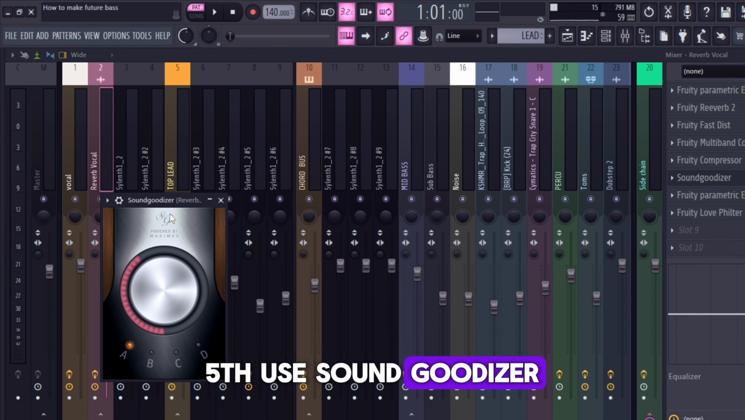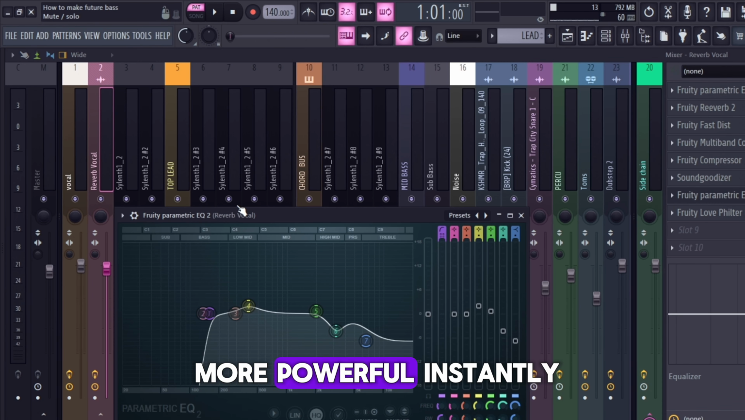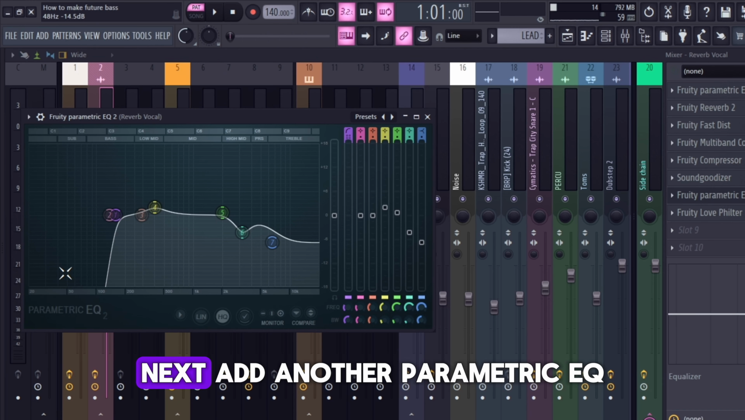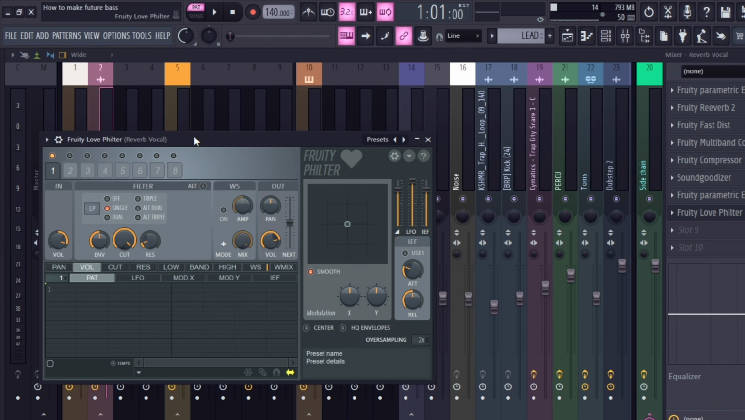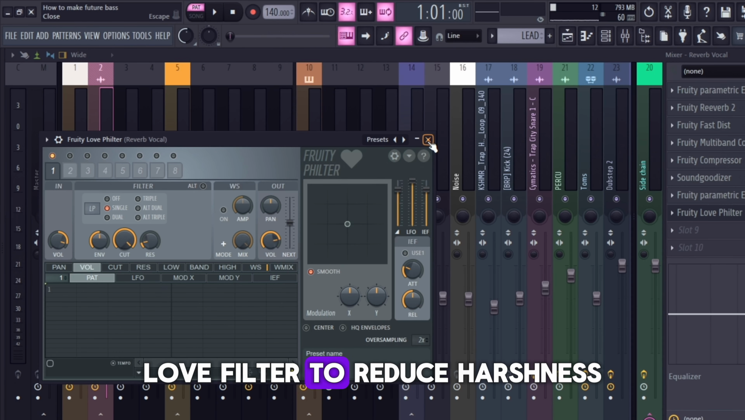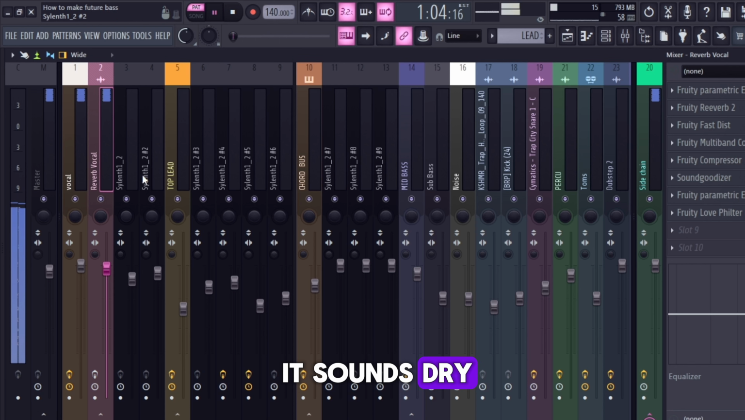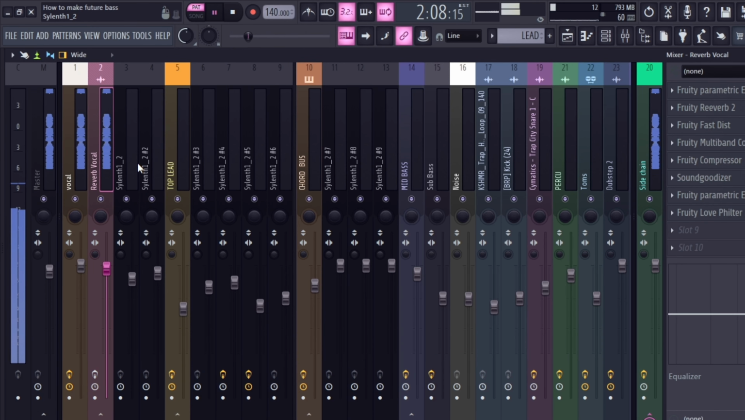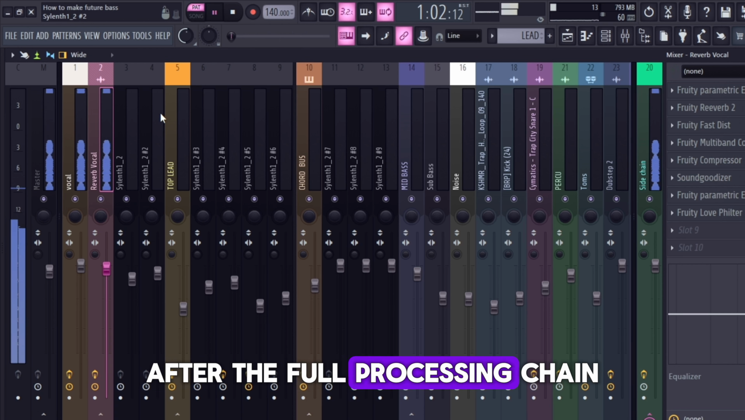Fifth, use Soundgoodizer, Mode A. This enhances the sound, makes it brighter and more powerful instantly. Next, add another parametric EQ to cut some unwanted frequencies. Then, use Fruity Love Filter to reduce harshness and smooth out the lead. Now let's hear how it sounds dry. And here's how it sounds after the full processing chain.